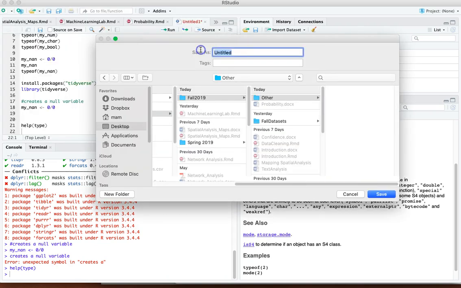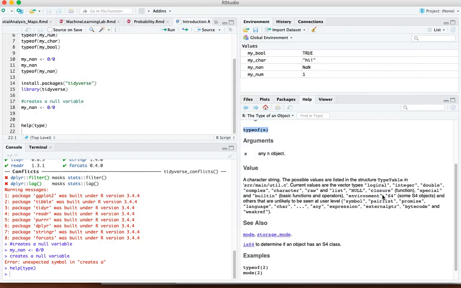All right, congratulations. You can now write and save your code, and if you went out and found this file and double-clicked on it, it would open up in RStudio by default. So you would be able to start working on it again. All right, let me know if you have any questions.